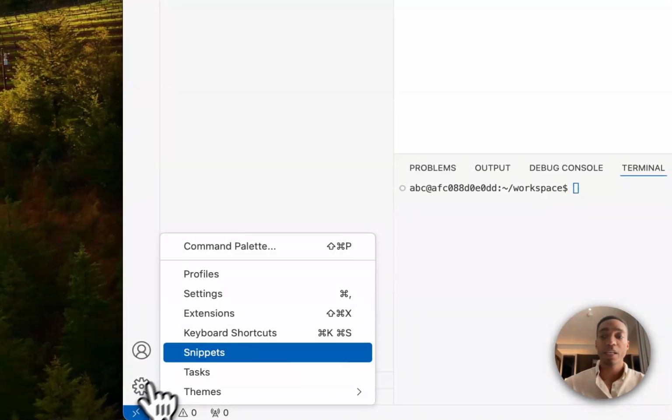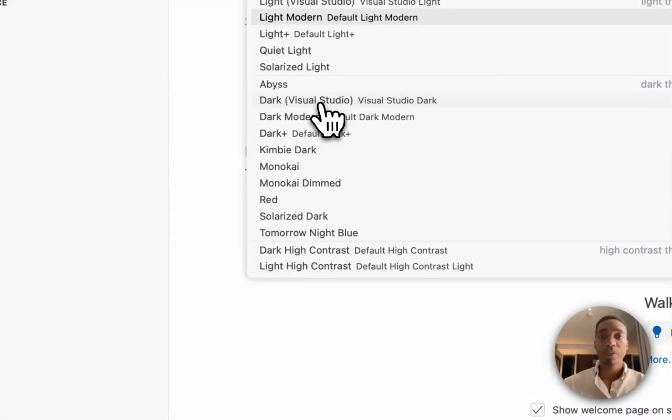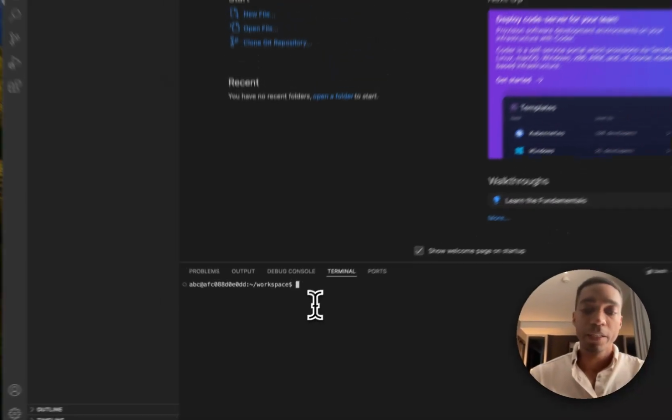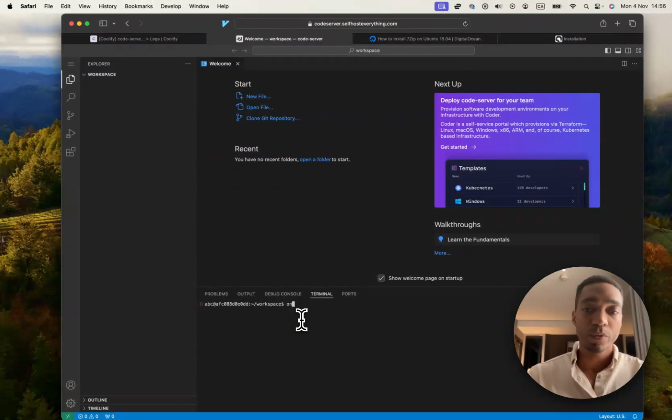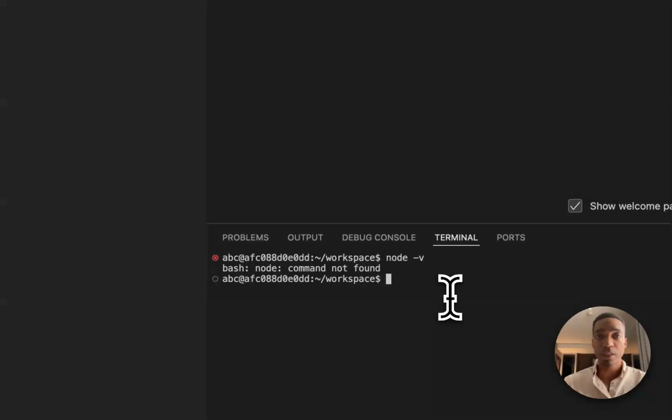So the first thing I'm going to do is just change the theme to something dark. And the next thing I just want to show you is that it does not have Node installed. And so just for the purpose of this tutorial, I'm going to show you how to install Deno and run a demo project just to illustrate that VS Code does in fact work here and you can install things.